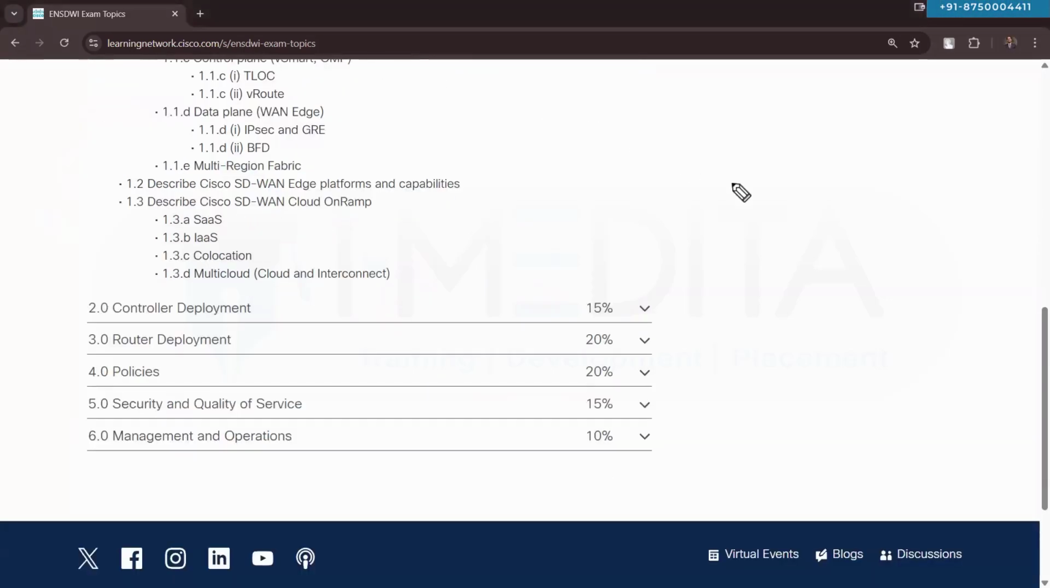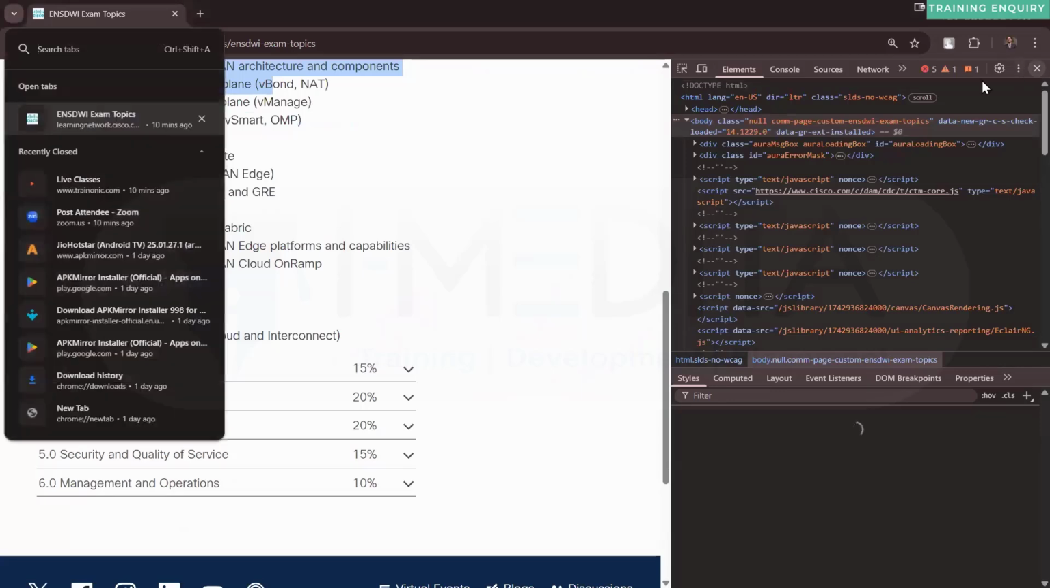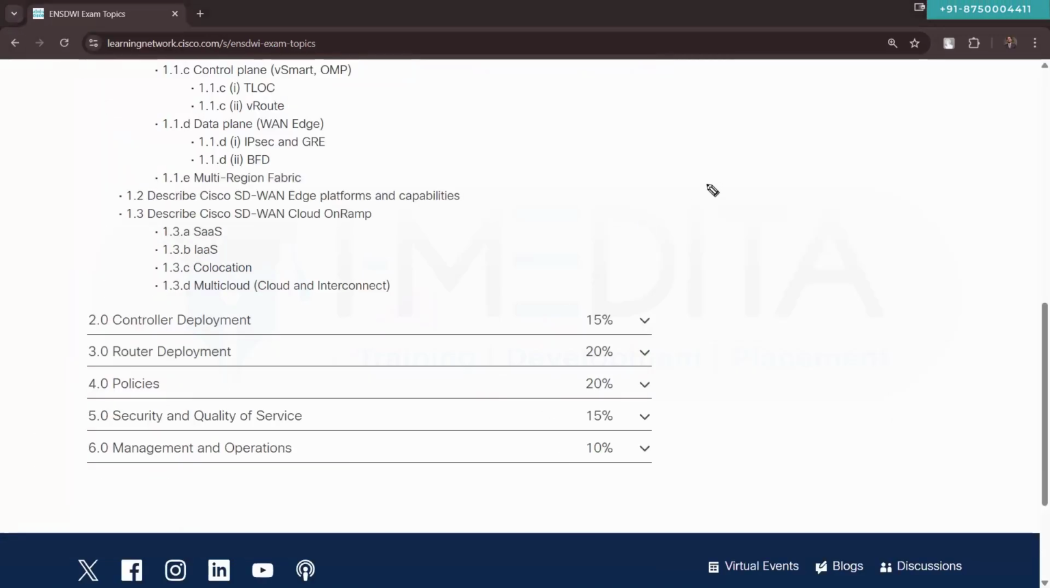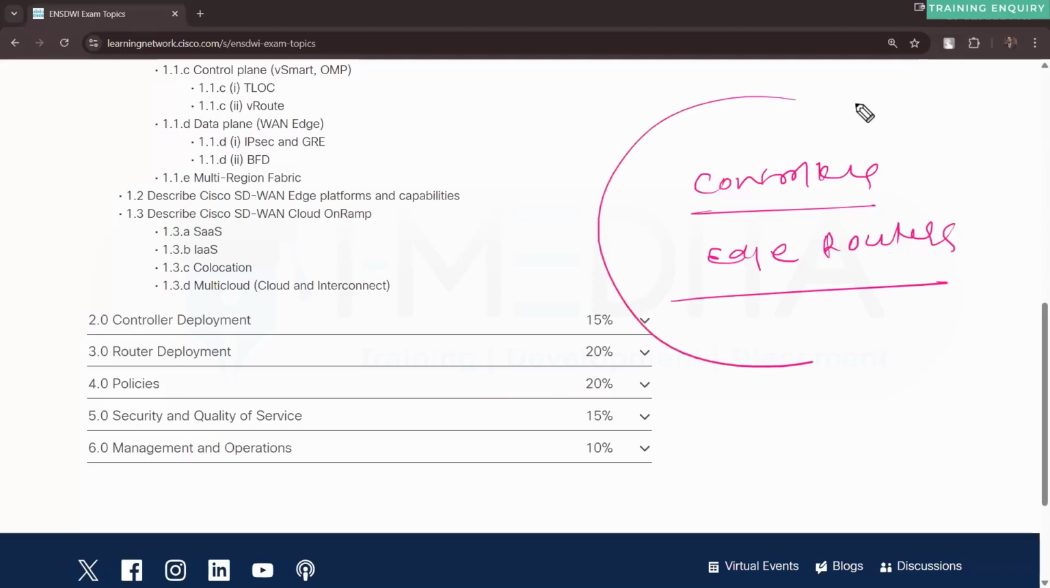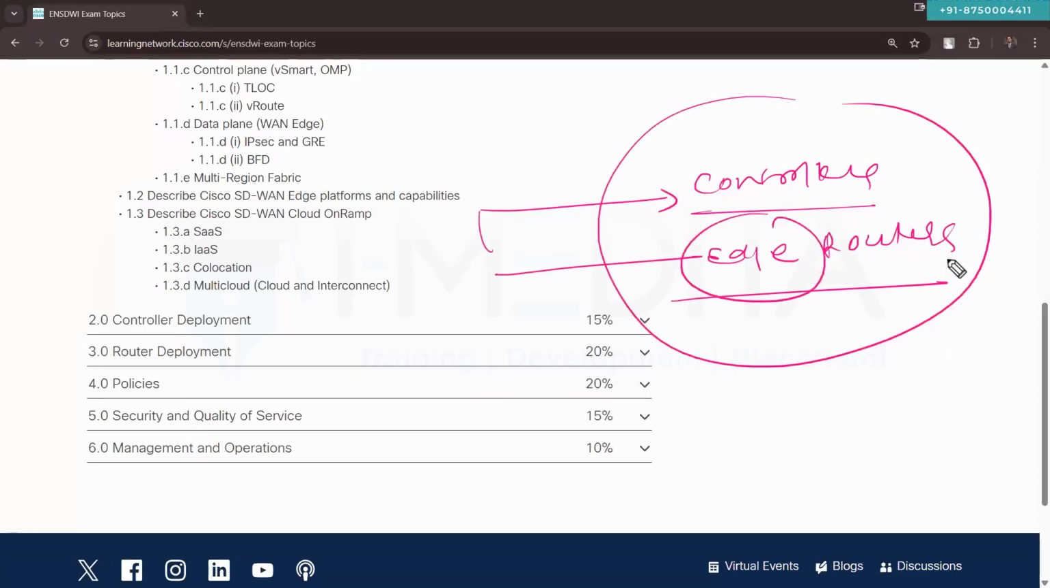Such as in SD-WAN, we have two main components. One component is basically the controllers. And the second component is the SD-WAN edge devices, routers basically, that we can connect in our environment and manage from the centralized controller. So what are the SD-WAN edge platforms? How can we deploy them? And what are the SD-WAN controllers and how can we deploy, manage, and operate them?